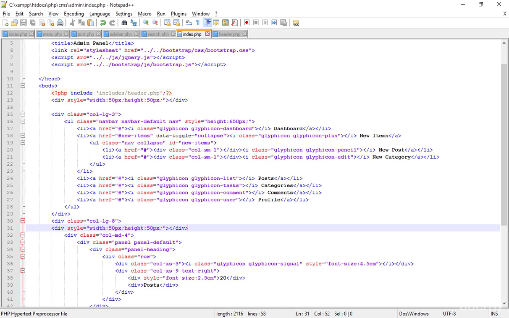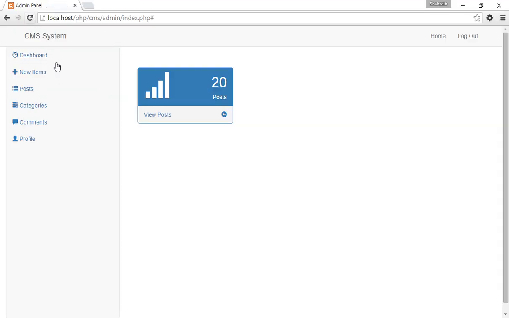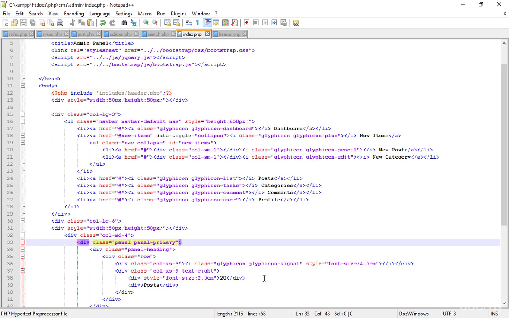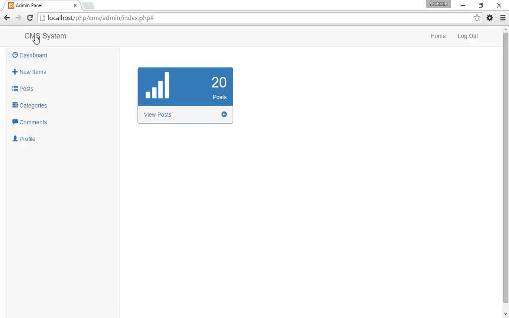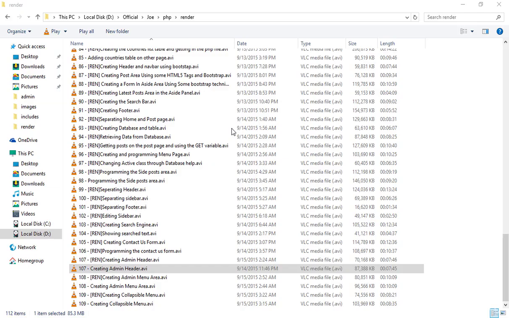But what if I type panel primary instead of panel default and go to the browser and refresh that? Now this is looking more interesting. Or I can type danger as well, save that and go to the browser and refresh that. Now this is another color of the panel. Okay, so I'll do some more things in the next class, so stay tuned and goodbye.